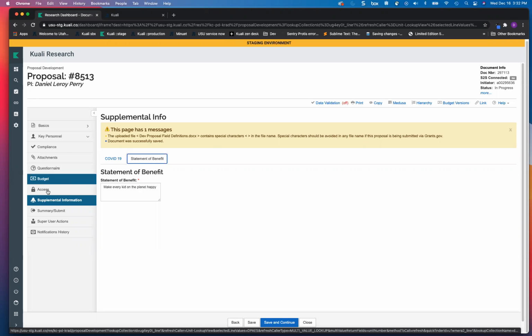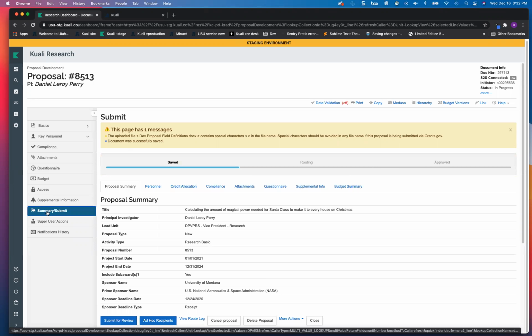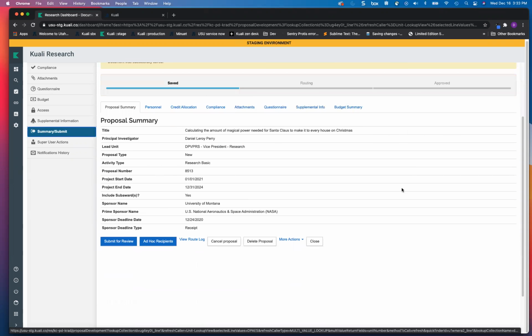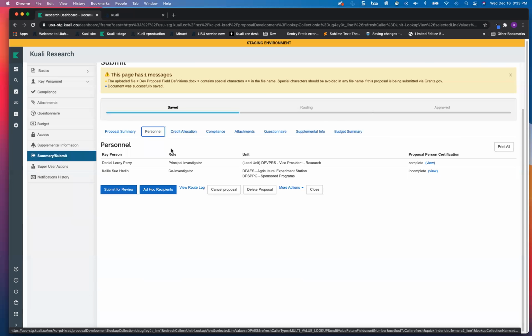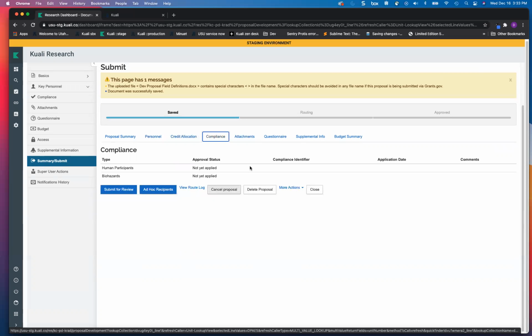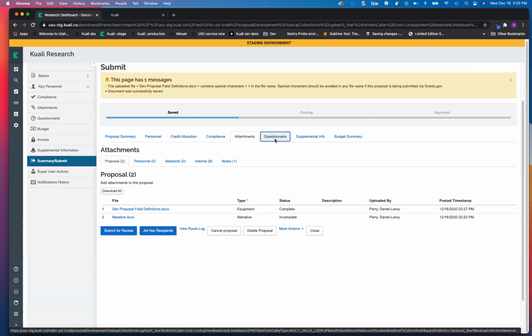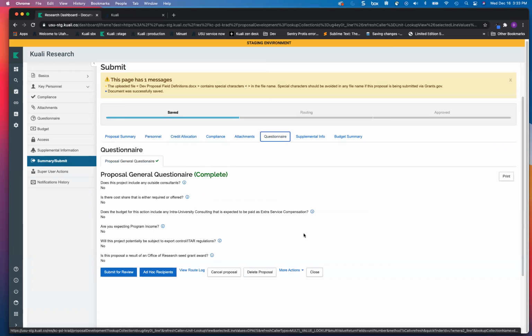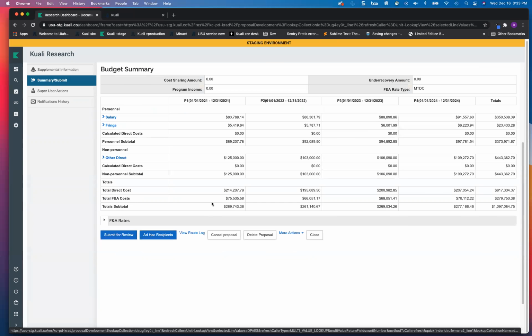Once you go through all of these things, you can come down to summary, submit, and you can see a summary of the proposal. We can go through, and you can verify that everything looks correct. And if everything is done, you can even see the budget. I put in a $1 million budget for this proposal. And if everything looks correct, then you can submit for review.